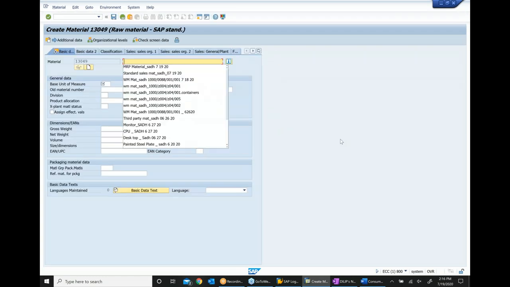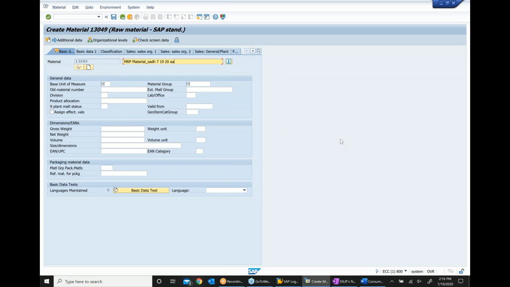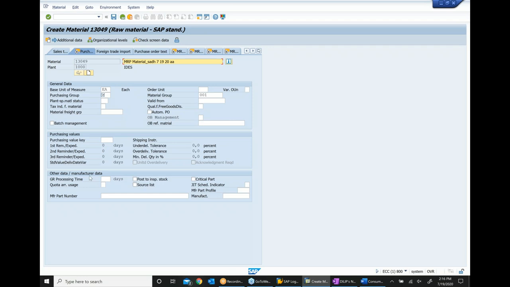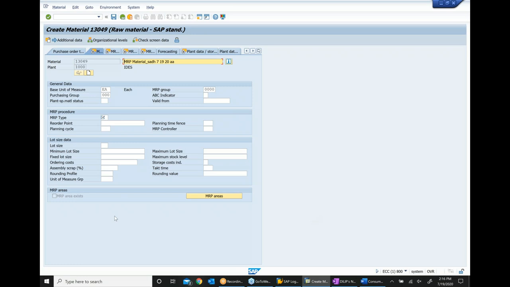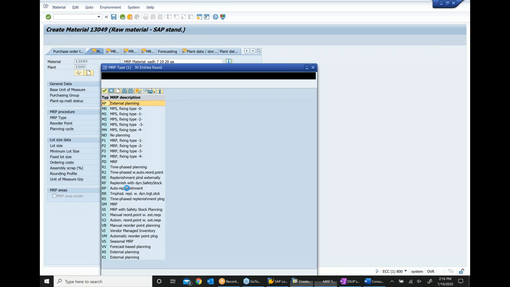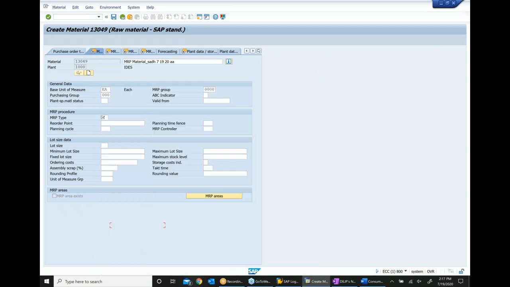Hit enter. So we select MRP material. We go to a base unit of measure, the same stuff. We hit enter. We go to purchasing group, hit enter. Now in MRP type, we select the MRP, same manual reorder point planning. We select MRP, same again, 1000. MRP controller, anybody, doesn't make a difference, 000.